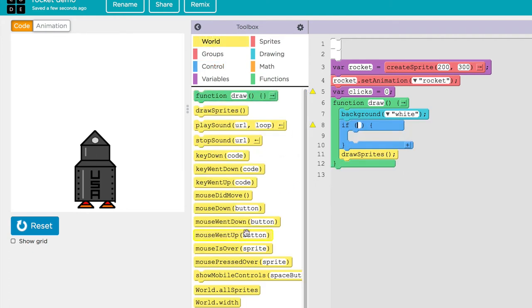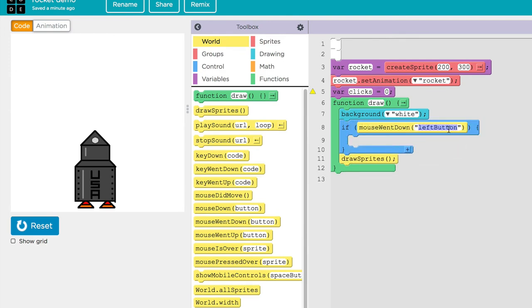Now, the block we're going to need here is in the world drawer, and it's mouse went down. The person running the program doesn't have to click and hold the button down. They just click the button, and so that counts. So it's mouse went down, and I'm going to bring that and drop that in. And left button is fine. That's the main button of the mouse, so left button is good. So look at how that's set up. If mouse went down, left button.